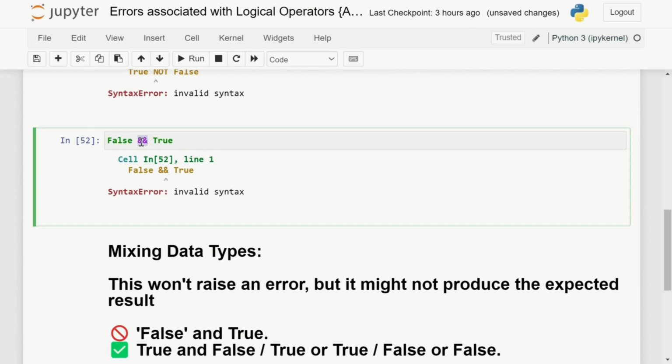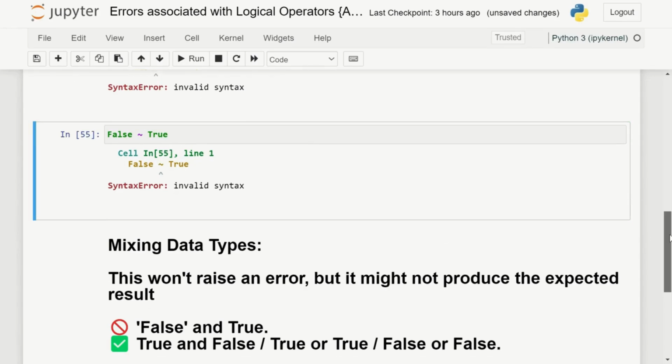So instead of correct OR representation, you have used this symbol, and if I'll run this thing, it will throw a syntax error. Now let's change this to NOT. You can see here, it is also throwing a syntax error. So you cannot use the incorrect symbols or the other uppercase letters to represent logical operators.